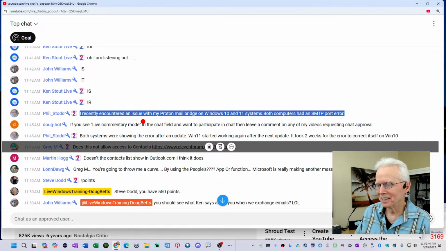Phil Stott: I recently encountered an issue with my Proton Mail Bridge on Windows 10 and 11 systems. Both computers had an SMTP port error. Did you resolve it?